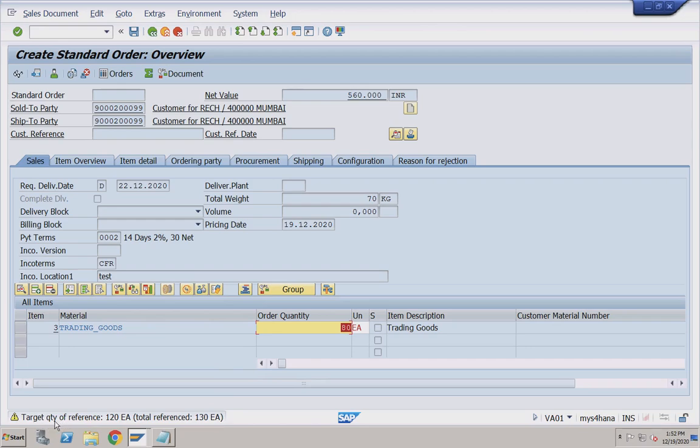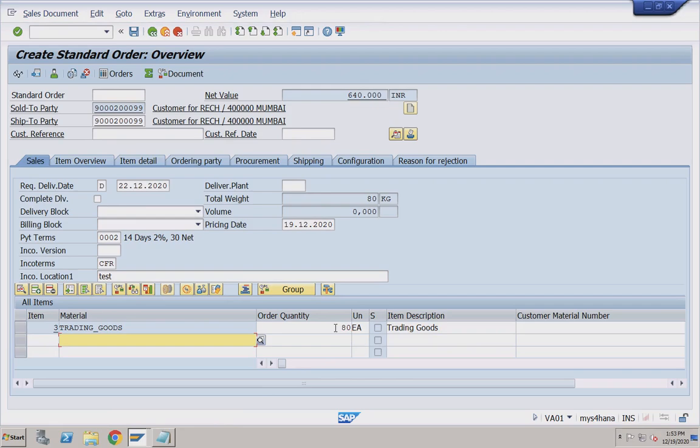So you can see the target quantity was 120, but now the customer is trying to order more than that. That is the reason the system is giving you the warning message, right? So if you want to continue, just press enter. The system will allow you to buy more quantity than the contract.